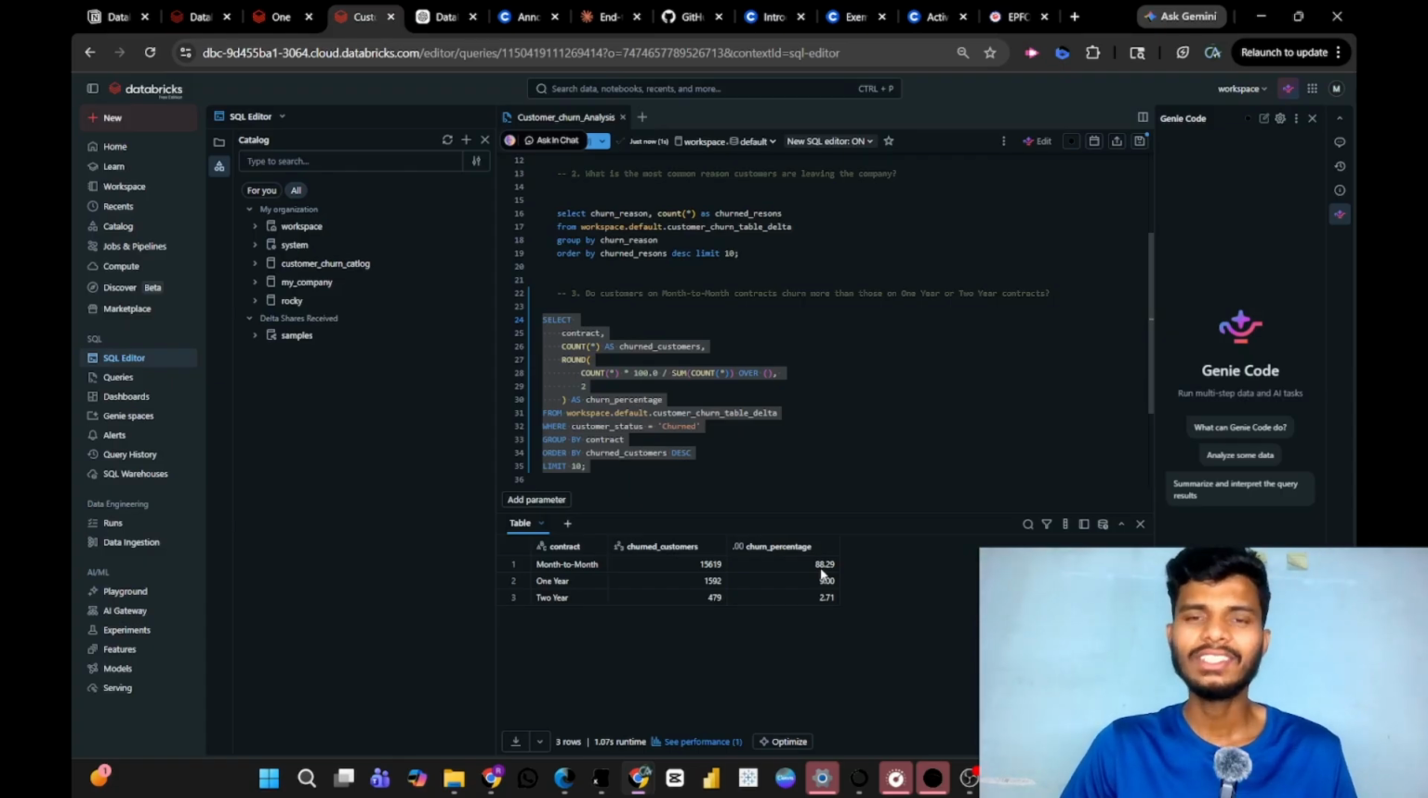So what insight can we get? The recommendation that I would suggest is that we should give some offers or discounts to those who opted for month-to-month contracts, so that we can convert them into 1 year and 2 year contracts, and the churn rate will be reduced compared to the previous churn rate.